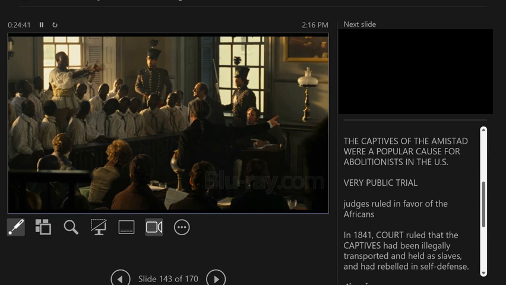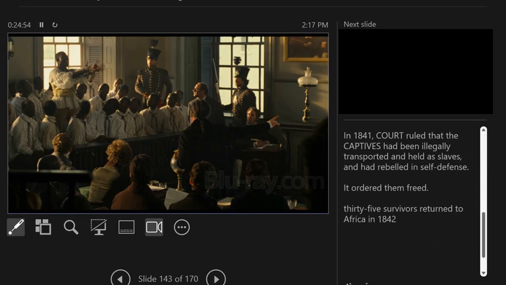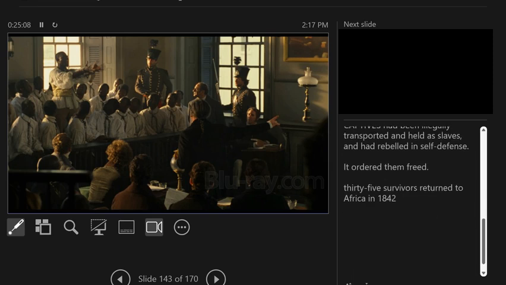The captives of the Amistad were a popular cause for the abolitionists in the U.S., and it was a very public trial. The judges ruled in favor of the Africans. In 1841, the court ruled that the captives had been illegally transported and held as slaves, and that they rebelled in self-defense, and it ordered them freed. And 35 survivors returned to Africa in 1842.